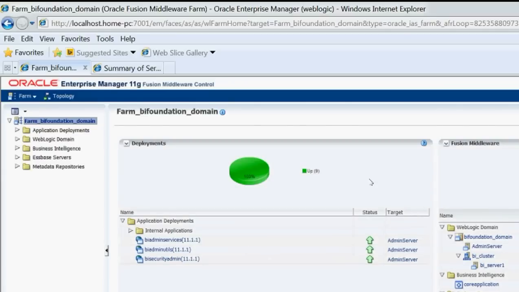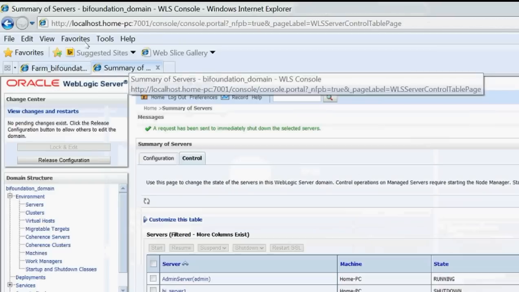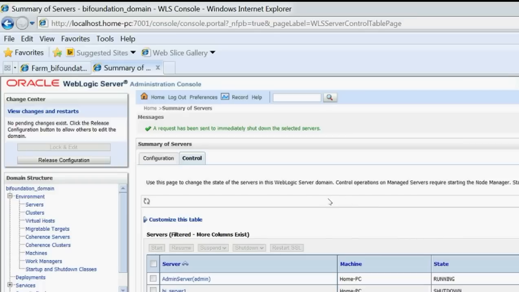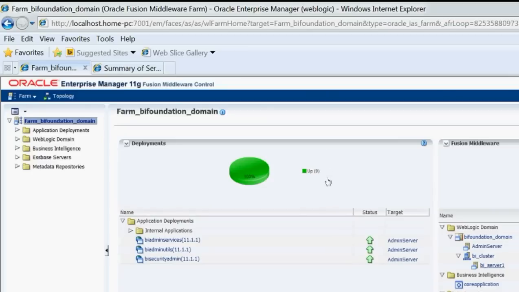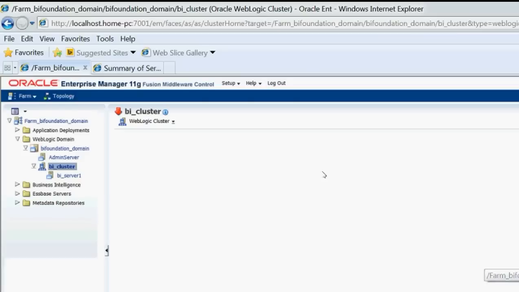See here, BA server is down and BA cluster is also down. So BA cluster is down means the BA server is also not started. So that's why here it is showing task is completed, but it is showing shutting down. See configuration. This is running and this is shutdown because the cluster is down. So what we need to do is start this BI cluster service.